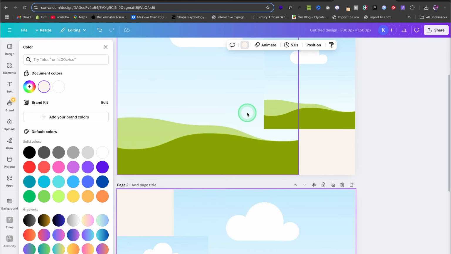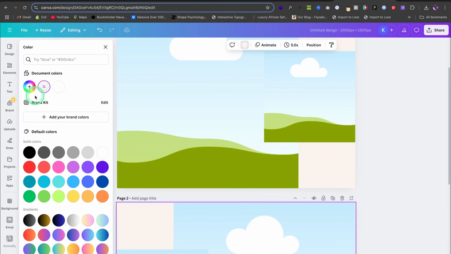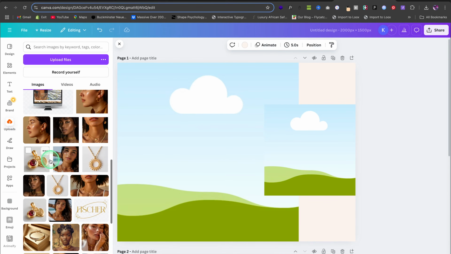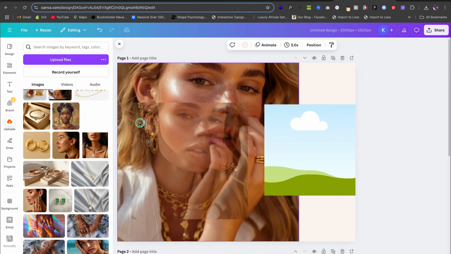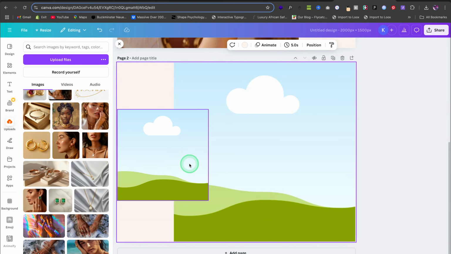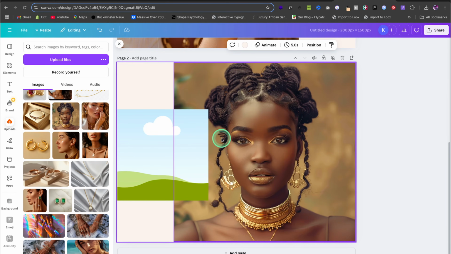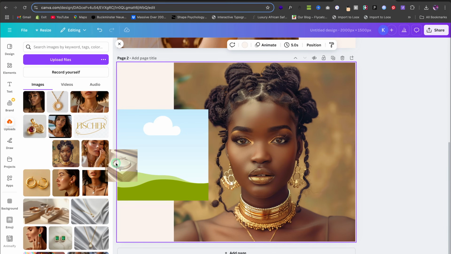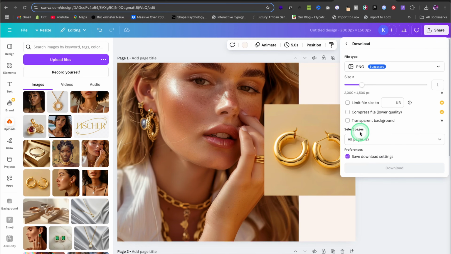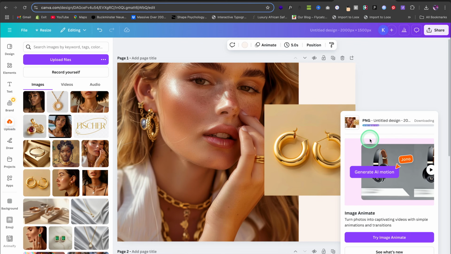Perfect. And then we want to insert our images. For this, we want to have this image here, and then the earring, and then the other one, we want this image here, and then we want this one here. Then we have to download our images. We want them inside our folder.